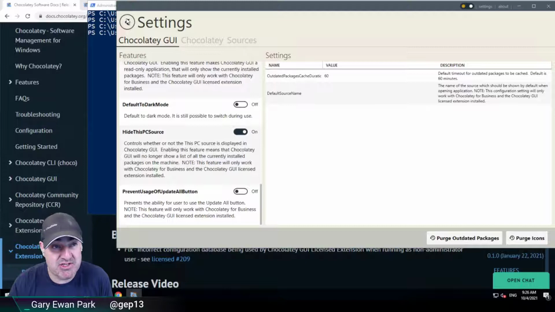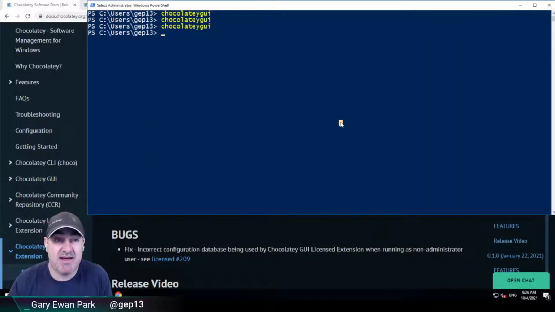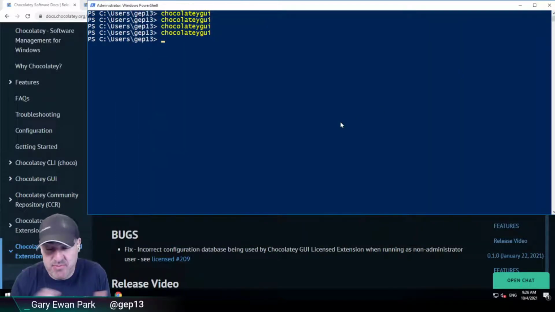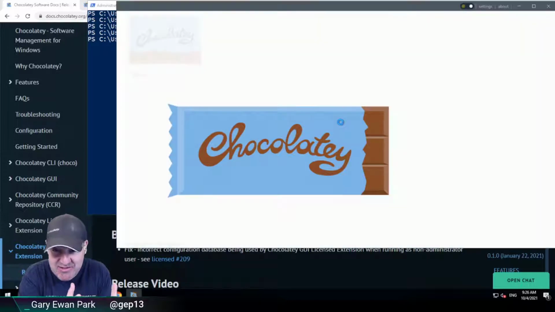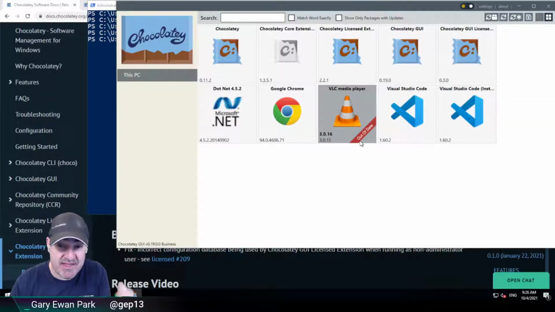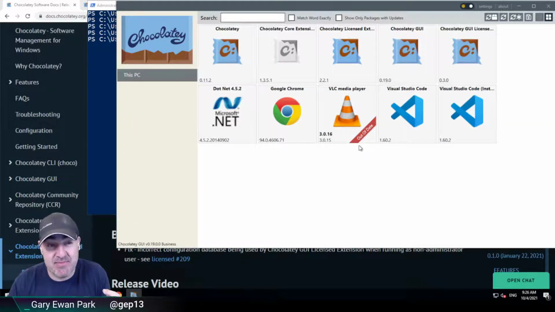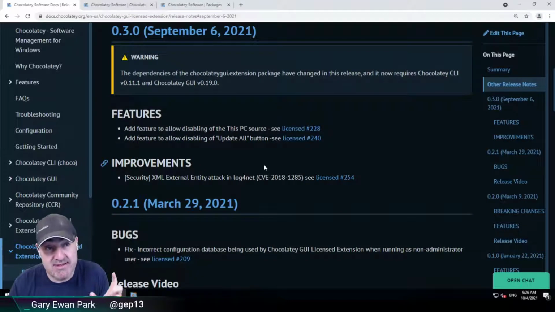Because those two are the complete opposite of each other, you can't have both of those features enabled at the same time, because at that point there would be literally nothing to show. So this PC source wins. If you have both of those features enabled, you'll only see this PC tab, but you can have one or the other. The hiding of this PC tab is what shipped in 0.30 of Chocolatey GUI license extension.